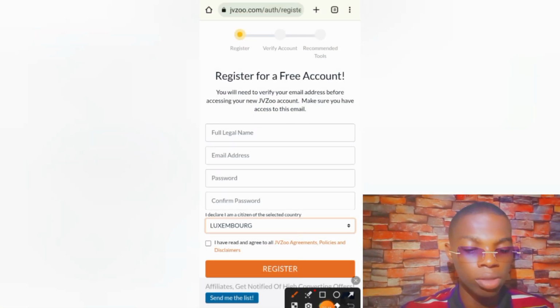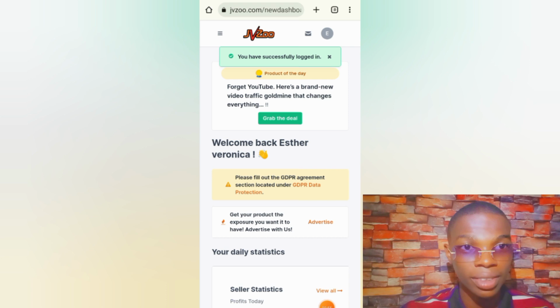Once you click on the Register Now button, they're gonna send a confirmation email to your email address, asking you to verify your account. Once you're done creating an account on JVZoo, this is how your account is going to look. You're going to see the success login.